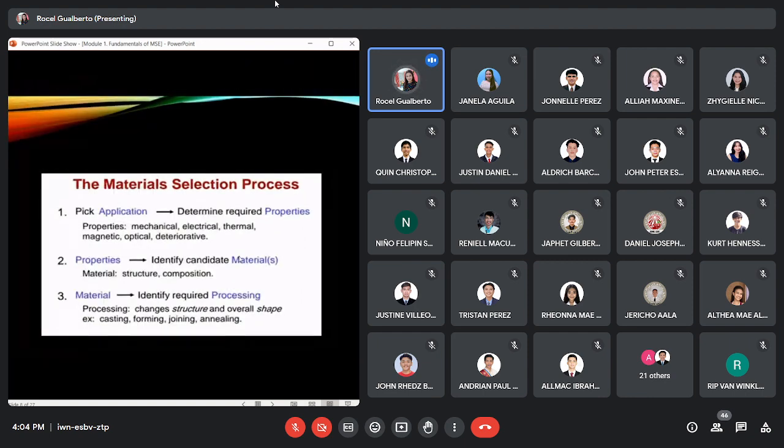Okay. Here is the material selection process. So, paano ba tayo ay mag-select ng tamang material for a certain application? So, first, you pick the application. Saan po ba siya gagamitin? Saan ba gagamitin yung material? So, yun dapat ang unang malinaw sa atin. What would be its application?